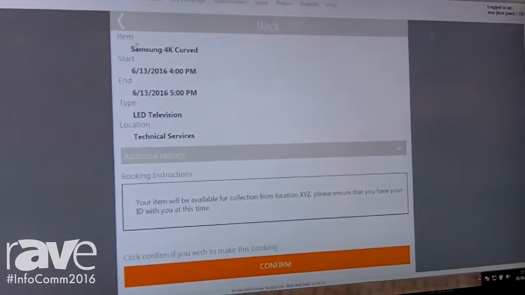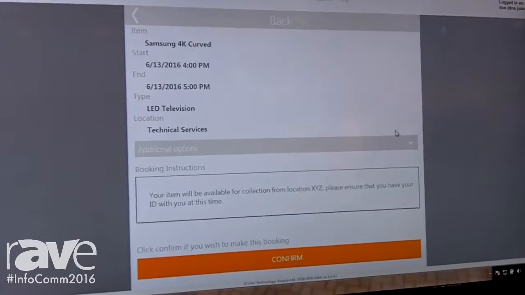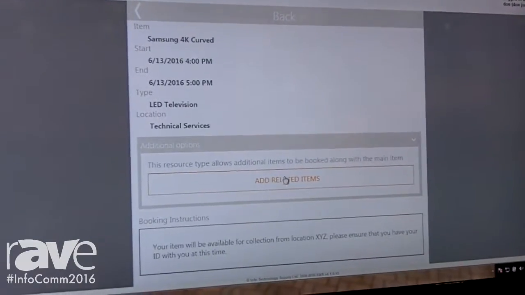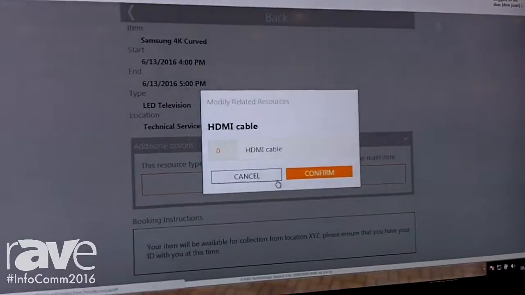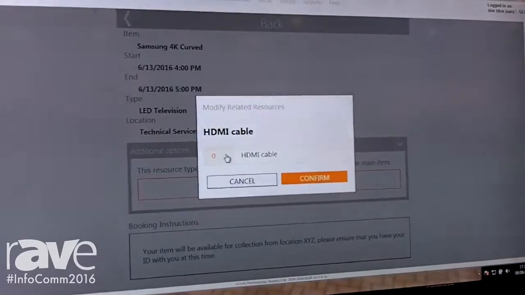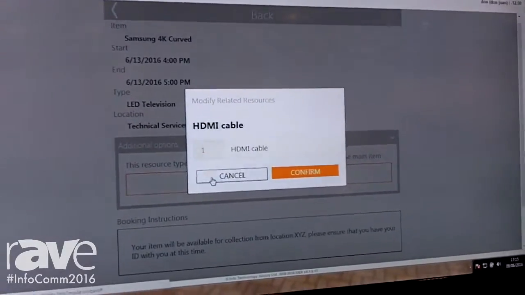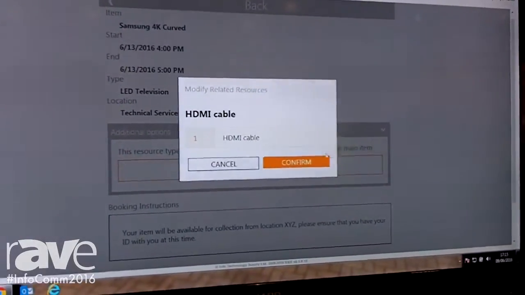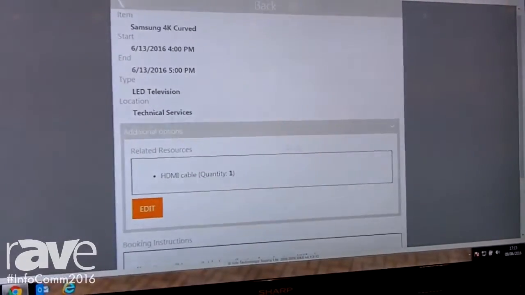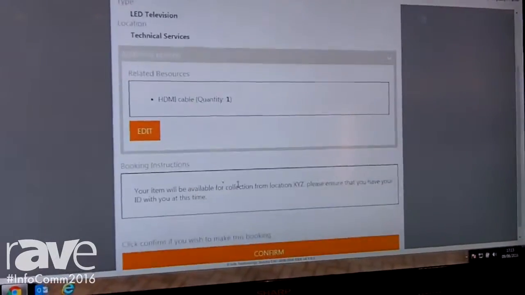Okay, a breakdown of your booking can be seen here with the option to add related items. So it works similar to a shopping basket. If you select the main item that you want, then you can add things such as an HDMI cable. I'll confirm that. That item will now reside in this booking here.